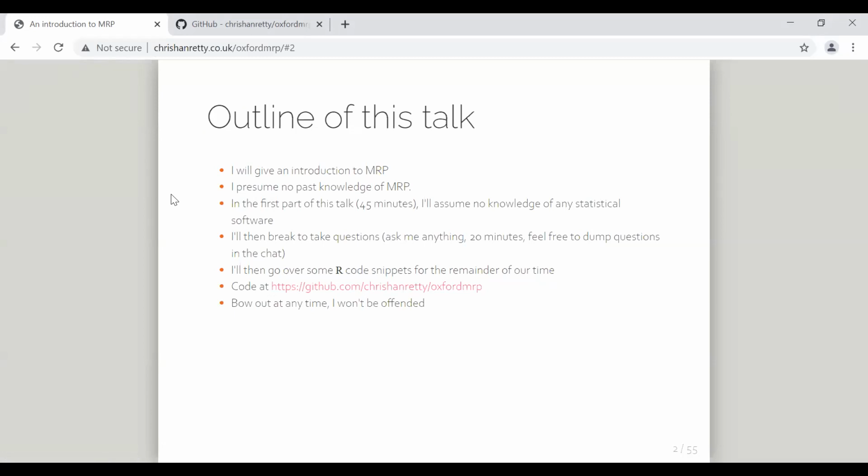As you've just heard, the outline of the talk is fairly clear. I'm going to be giving you an introduction. I'm not going to be assuming anything about your knowledge of MRP. We're going to be starting from zero knowledge and working up. In the first half, the overview section, I'm not going to mention any stats software at all. After we have the Q&A and move into the code snippets, I'll be showing code for R, because R is all I do these days.